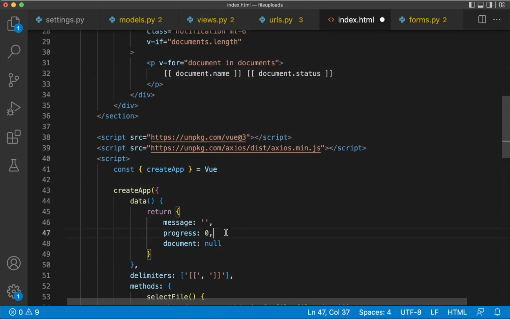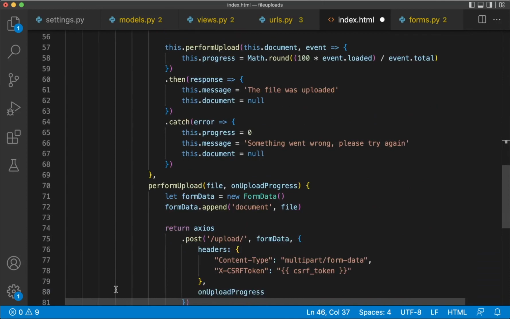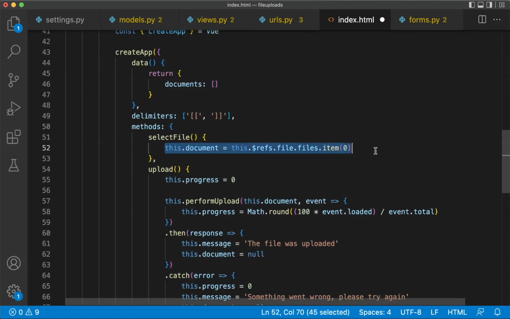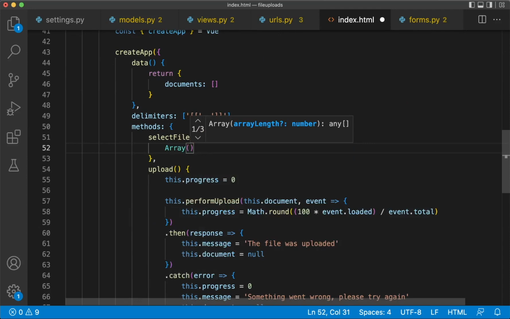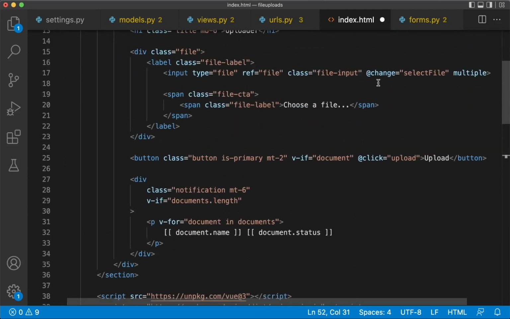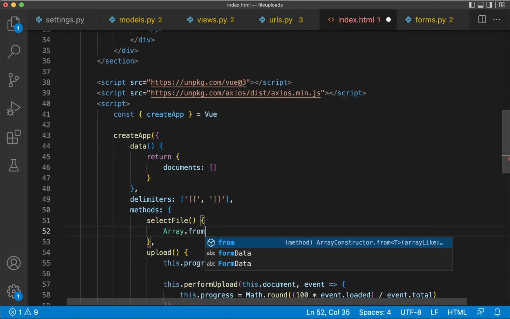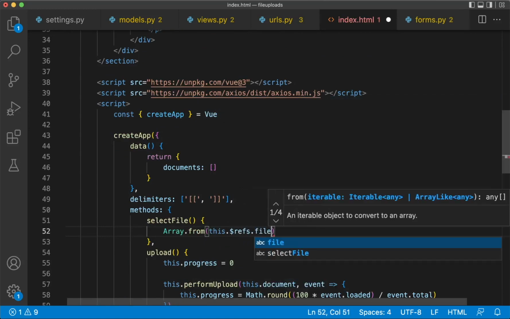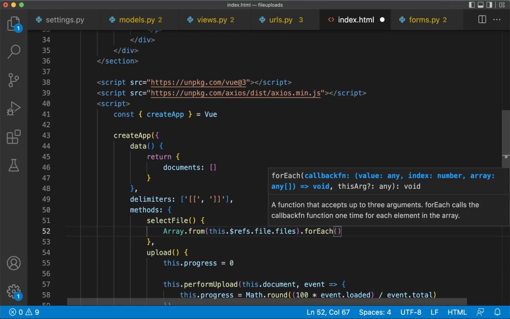We can remove both of these and rename this to documents and convert it to a list. And then the perform upload can just be like it is. But we need to do some changes to the select file. Just remove this. And then in here we want to convert all of the files in this input field to a list or an array. Array.from this.refs. So I still want to point to that. File.files.forEach. So we want to loop through all of them and upload them.